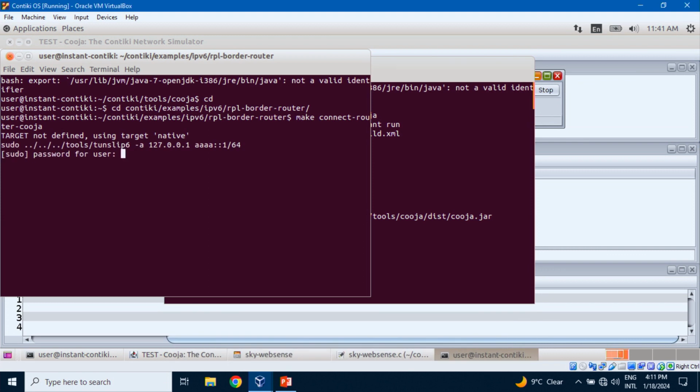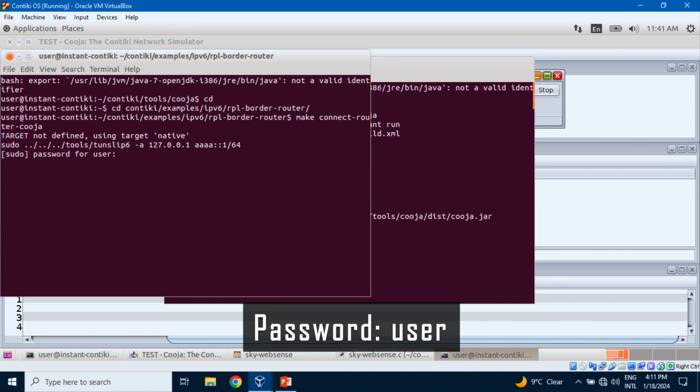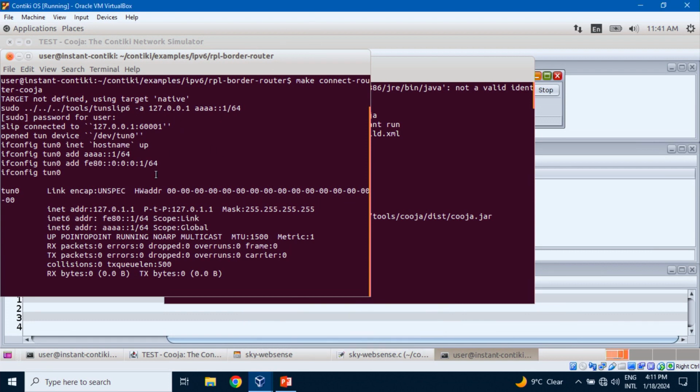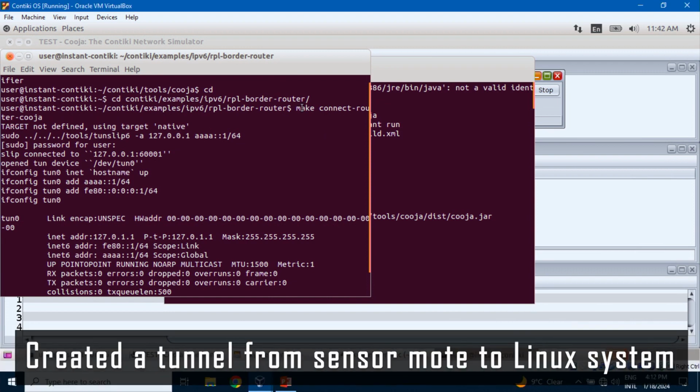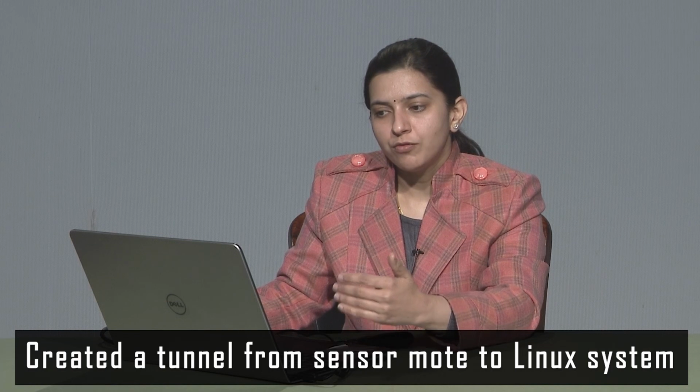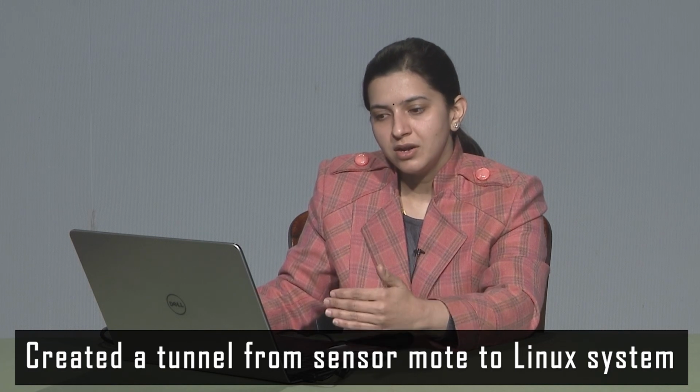It will ask you the password, and as we discussed earlier, the default password for the Contiki operating system is user. You type in user, and now by this method we have actually connected the RPL border router with our Linux system, and this has created a tunnel from the sensor mote to our Linux system. And now we will be able to access the sensor motes from our Linux operating system, which we will just see right now.